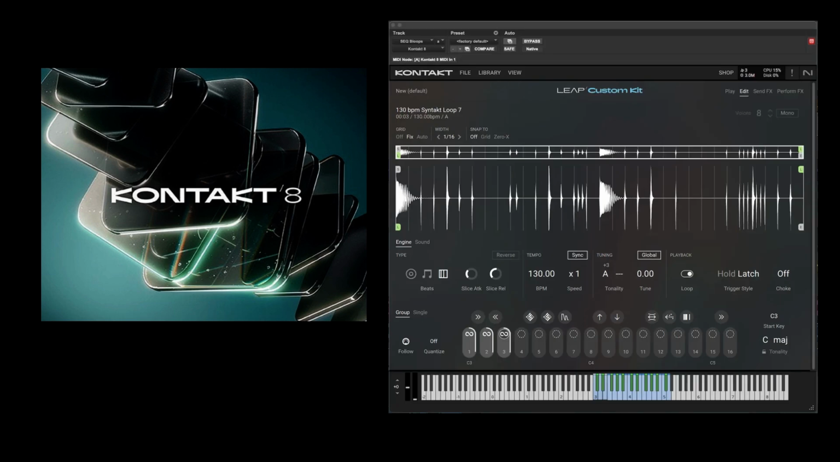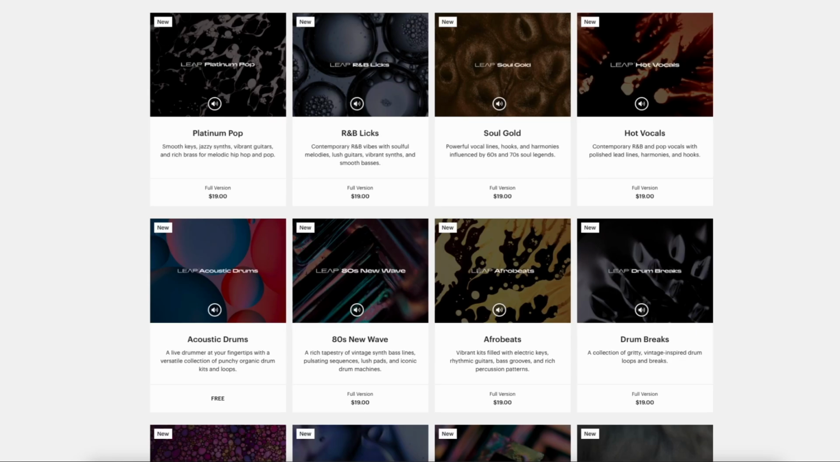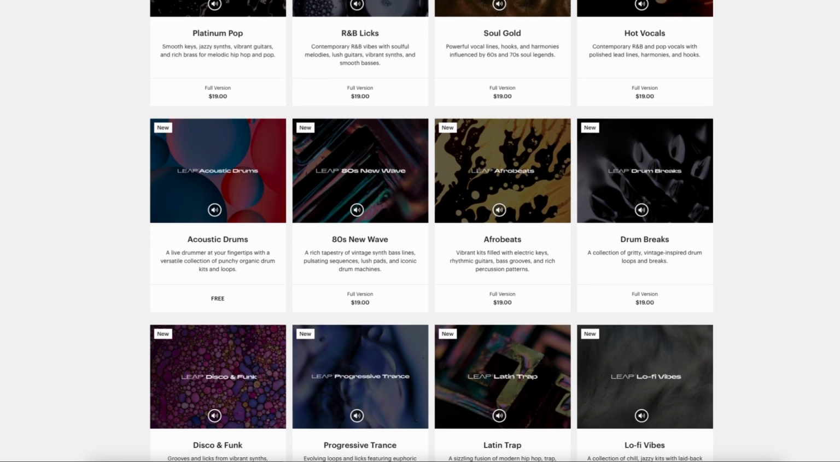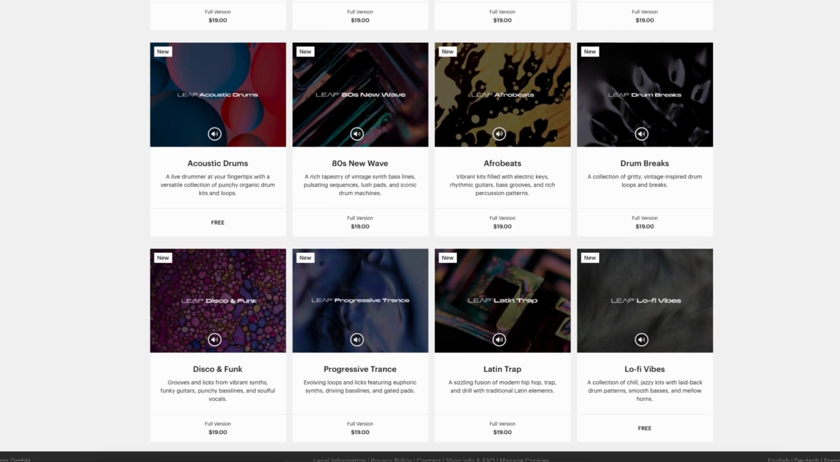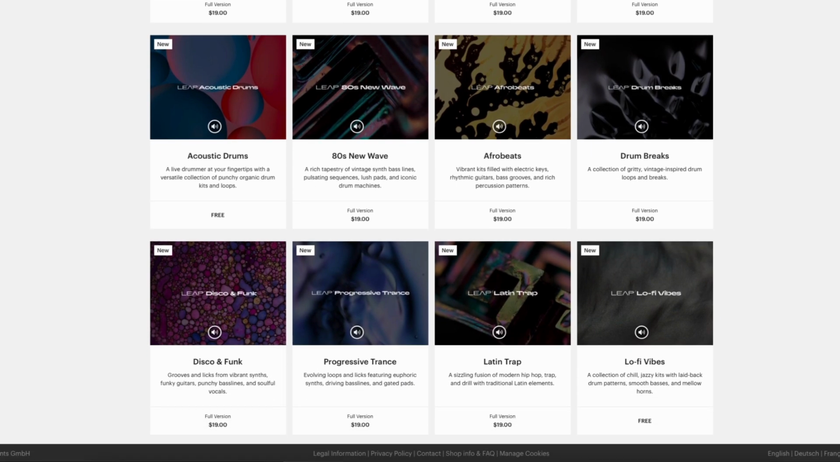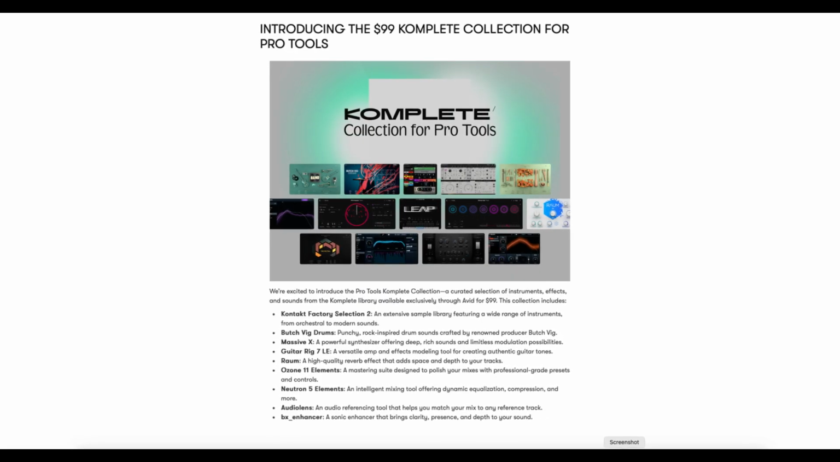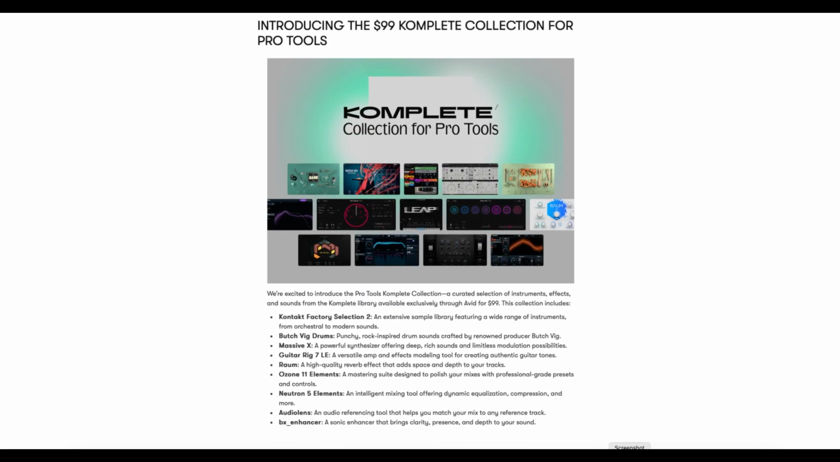Contact 8 also now includes their Leap feature. You're able to drag in your own sounds into the Leap sampler for further editing, and you can purchase special kit packages for the Leap feature on the Native Instruments website with different drum kits and musical elements. And what's more, Pro Tools users can purchase a specially designed Contact Complete package for $99.